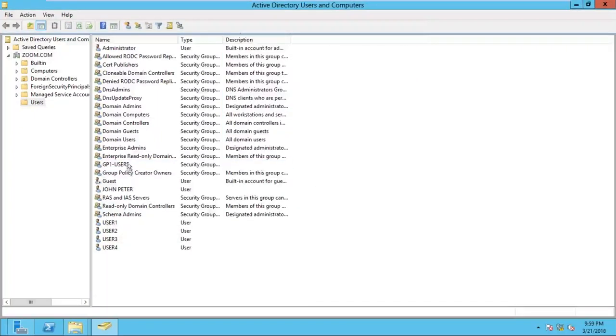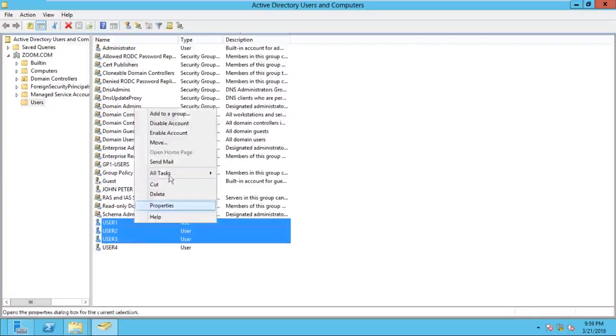But in this group, no one is a member. We have to add them. So write down the next line: select the multiple users. Right click on users and click on Add to a group.